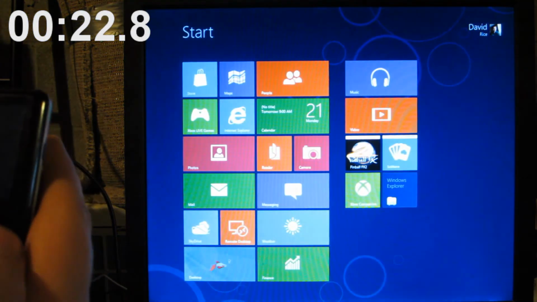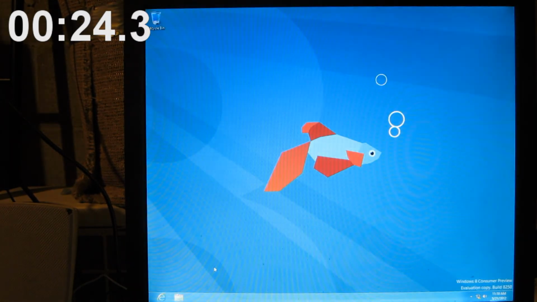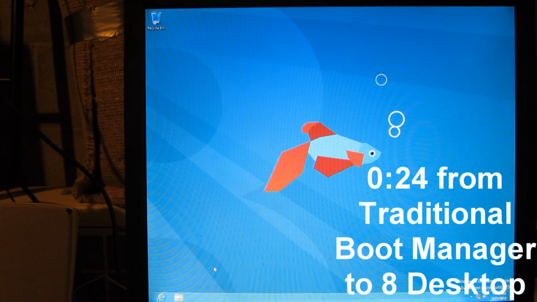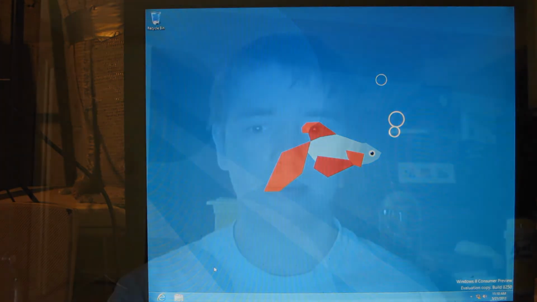So yeah, I'm pretty sure that's just all animation time, but total to get to the desktop is 24 seconds. So let's go back up to the main desktop and do some video editing, give you some nice pictures to show you in a graph what all this data looks like.